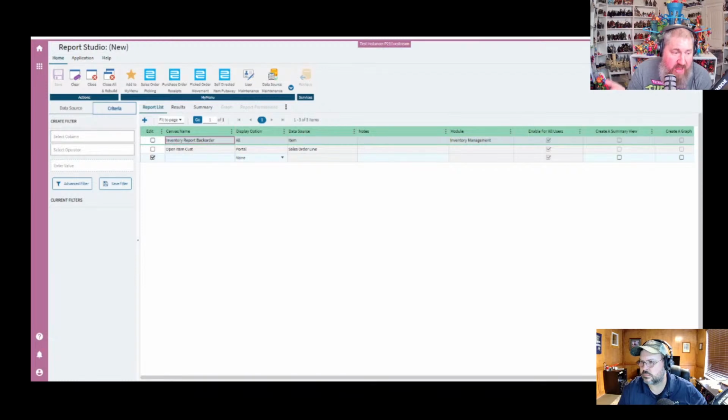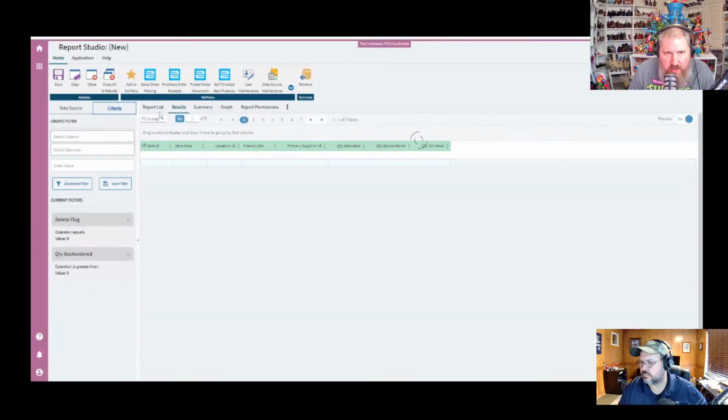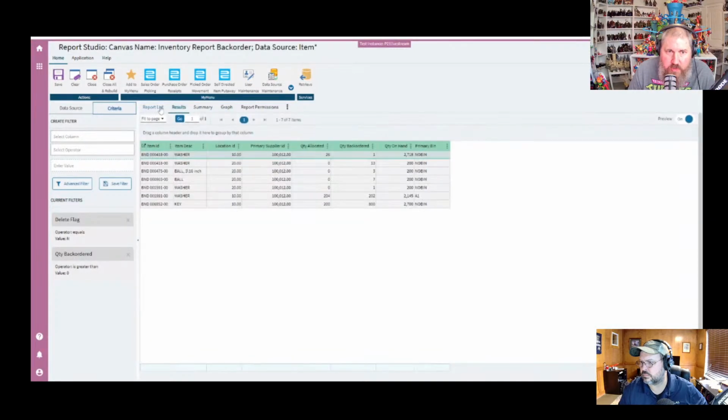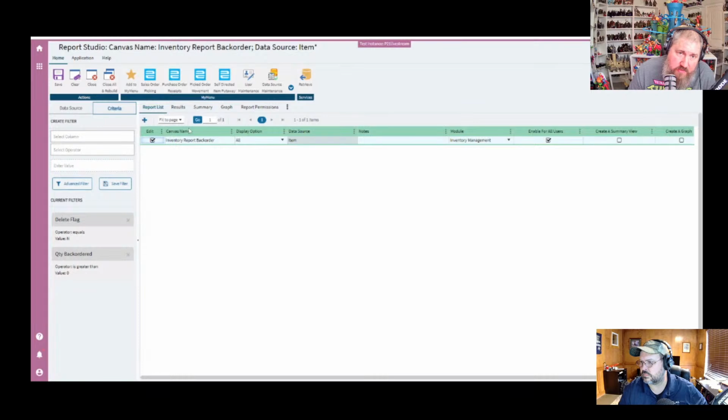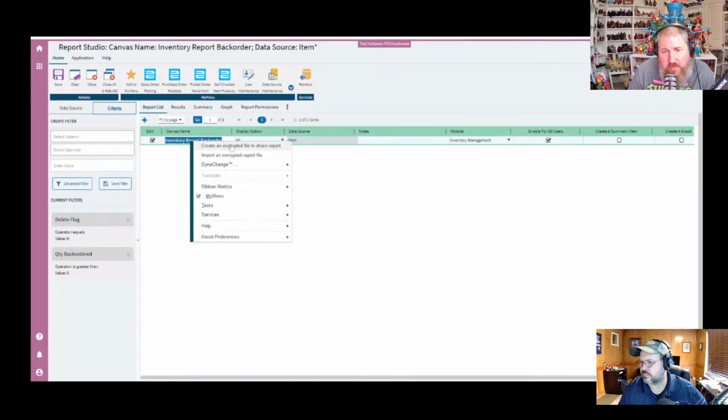Or you may have it set up exactly the way you like to use it, and somebody's mucked with it. And unfortunately, the only way to do that is you have to be actually in the report. So you have to click on it, go back to the report list, and then you have to right click on it to create an encrypted file to share.